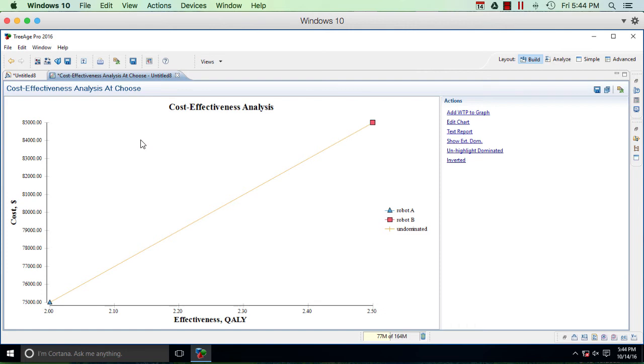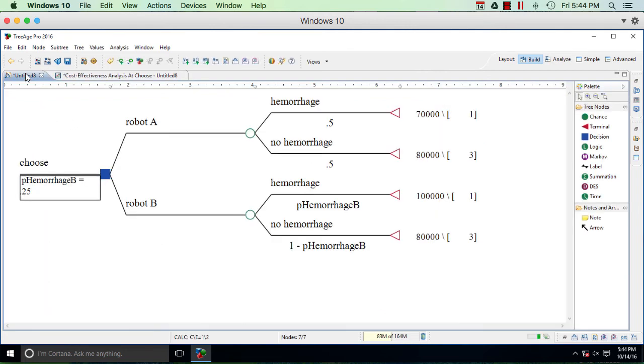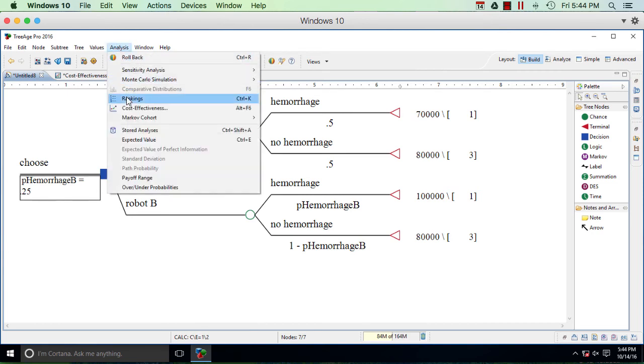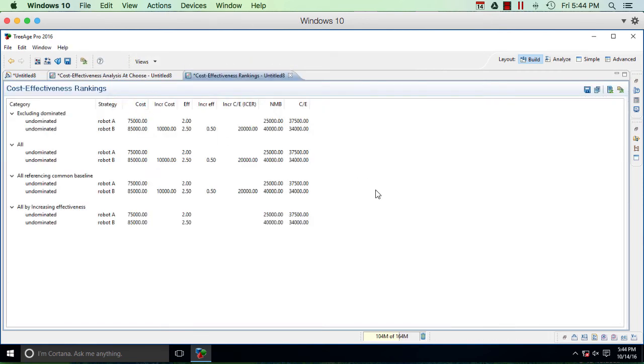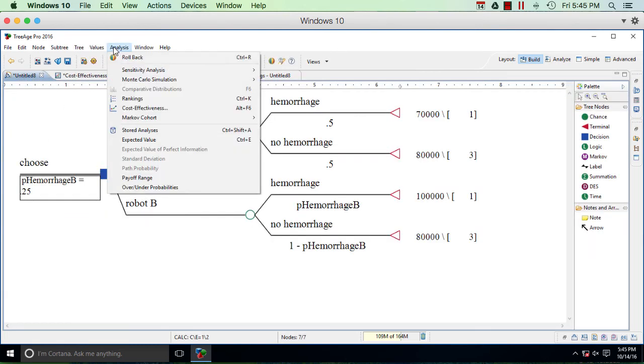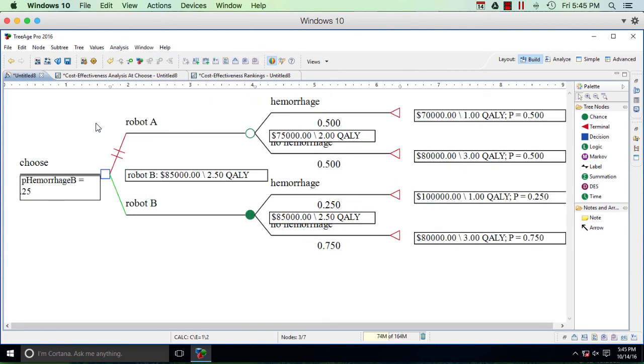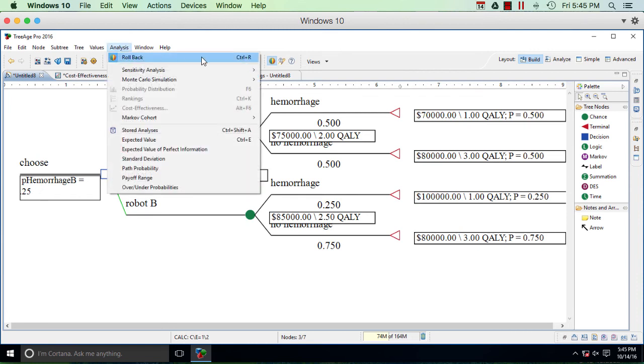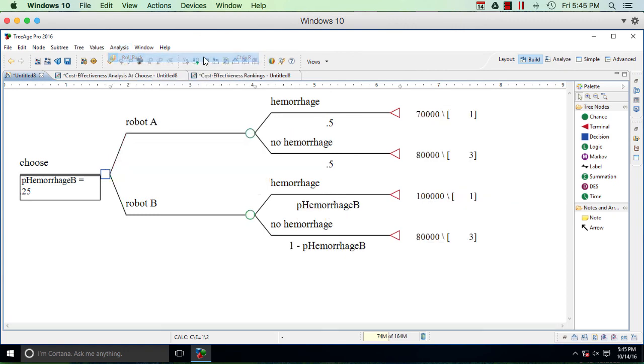But you can see I just analyze it like a normal decision tree before. Since we set the probability of hemorrhage B to 0.25, as you can see on the left, it just plugs in that value and solves it. You can see the ICER there, $20,000 per quality. That's less than the willingness to pay of $50,000. So when we roll back the tree, it's going to choose robot B, just because the slope of the supply curve, or the ICER, the incremental cost effectiveness ratio, was less than the WTP, or willingness to pay, we said at the beginning.